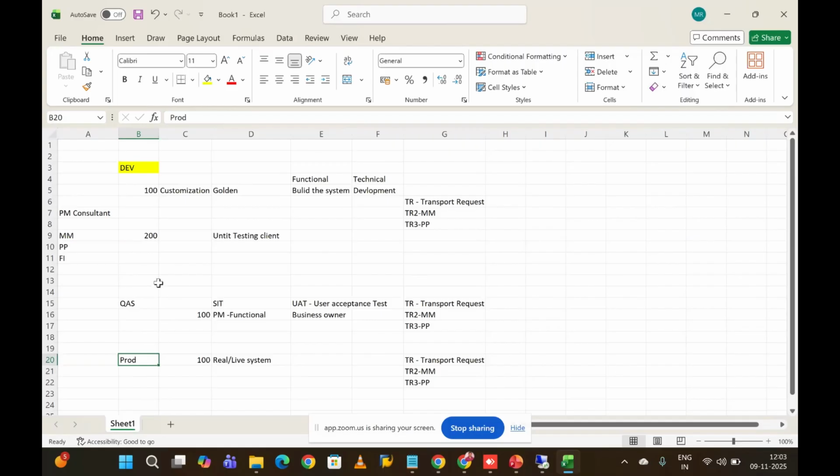Now you have the SAP landscape. Landscape is nothing but your systems, how many systems you have: a development system, quality system, and production system. Basically the architecture will be like this only. But some organizations ask the basis team for additional systems in the development client or quality client, not in the production client.